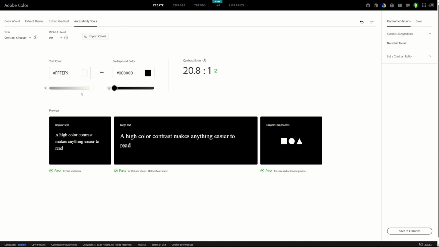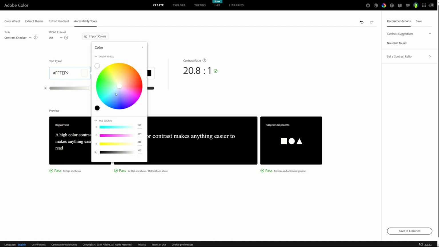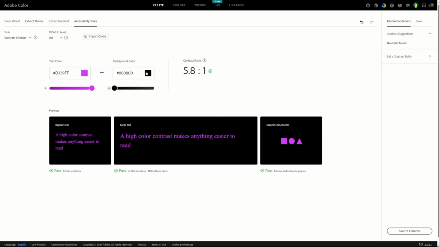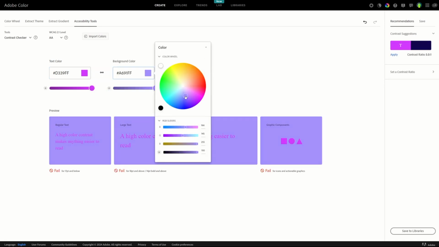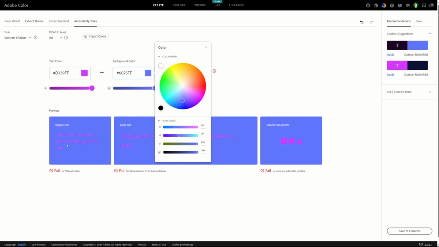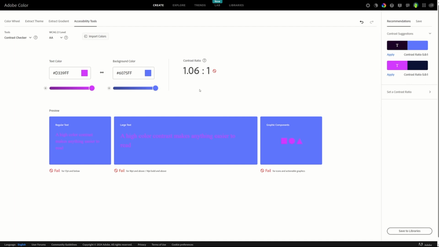So you can use these tools to see if your color combinations are going to clash. Another one that really doesn't work well is, say, a pink on a dark blue or a purple, and you can see that it gets more and more difficult to read. See, right there, so it's not going to meet that criteria.